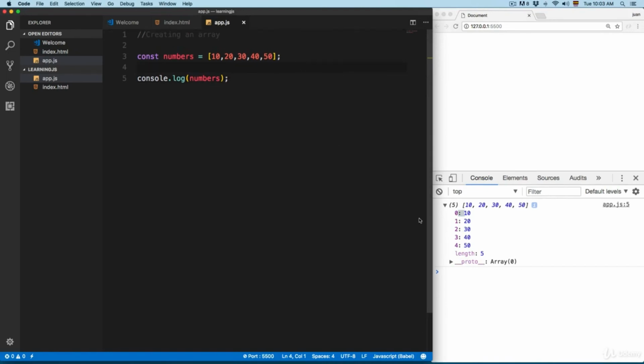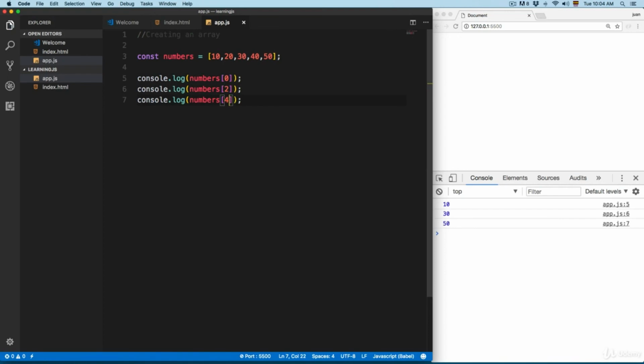So for example, if you want to print this number 30, you can use something like this. Square brackets and the position number 2. And now you can see we have the number 30. And you can access multiple values. You, for example, can copy this and add 0, 2, and 3, or 4. And you can see we have different values. So this is how you access the array. But you can see an array is holding multiple pieces of data into one variable. That's something really important. And I'm going to add console.log numbers.